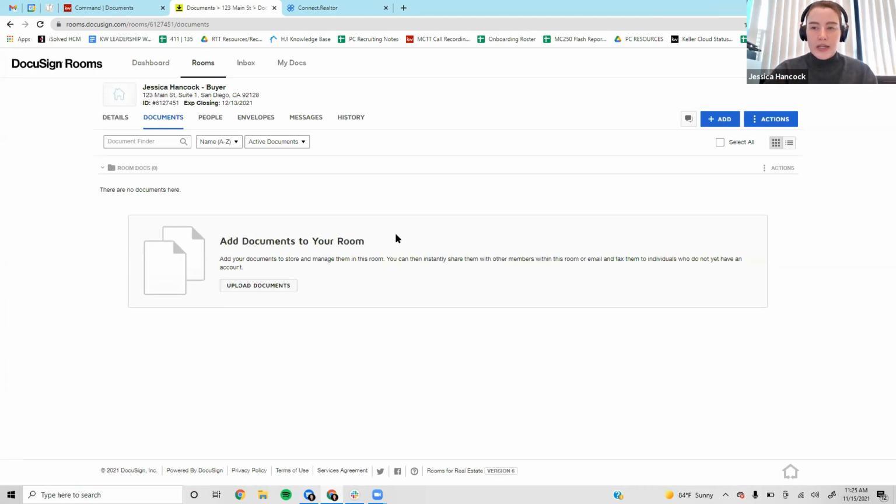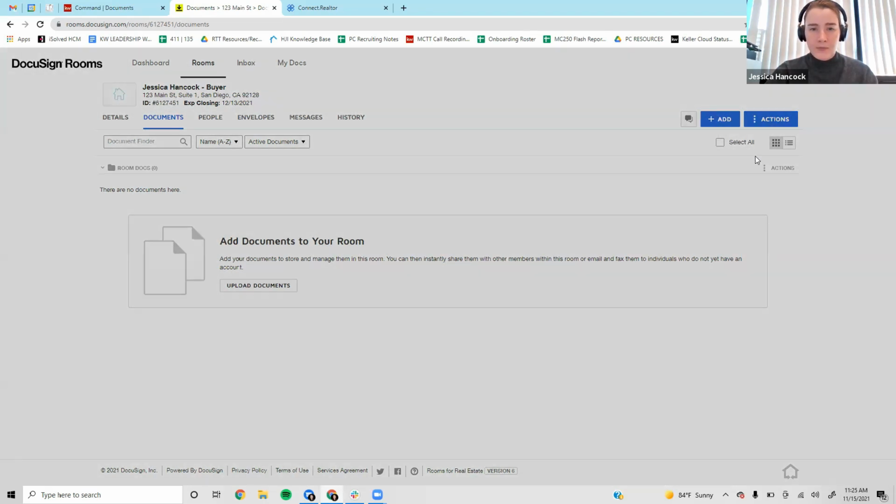So there's a couple of different things that we can do. We can just upload contracts straight to the room from your computer. That's totally fine. Or we can click on this add button up at the top right corner. And you'll see that there is a DocuSign Forms option there. Now, again, computer is also there. So straight up uploads you can do. Or if you do DocuSign Forms, you can click on that.